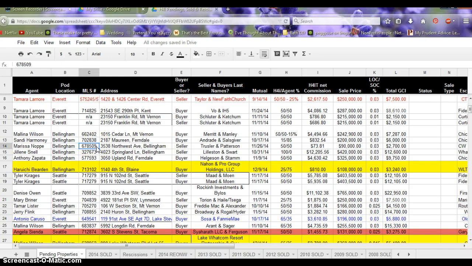And then the MLS number can be found on the front of the contract, and it's also on the front of a pending spreadsheet if it is our seller. And then the address, that can be found everywhere. This is going to be the thing that you refer to most when you are working on a pending project. So buyer or seller: this is where you enter whether our client is the buyer or the seller.